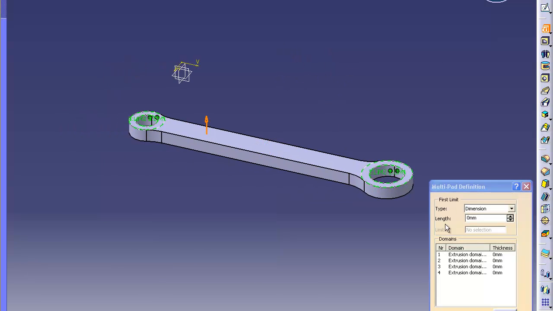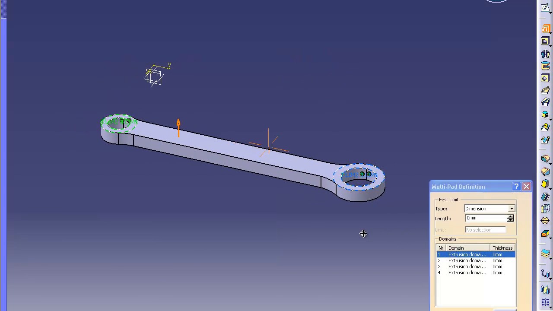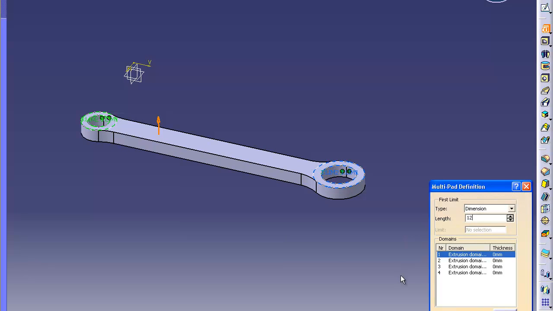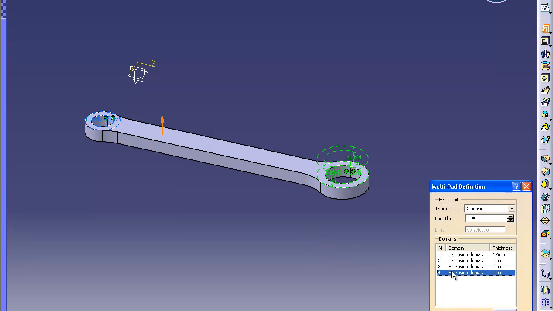When you use multipad, you just want to make sure that you're using the right sketch. The right sketch will be highlighted in blue. For the fat end, we want to pad that length to 12 millimeters, and on the thin side, which should be sketch 4, you want to pad that to 5 millimeters.